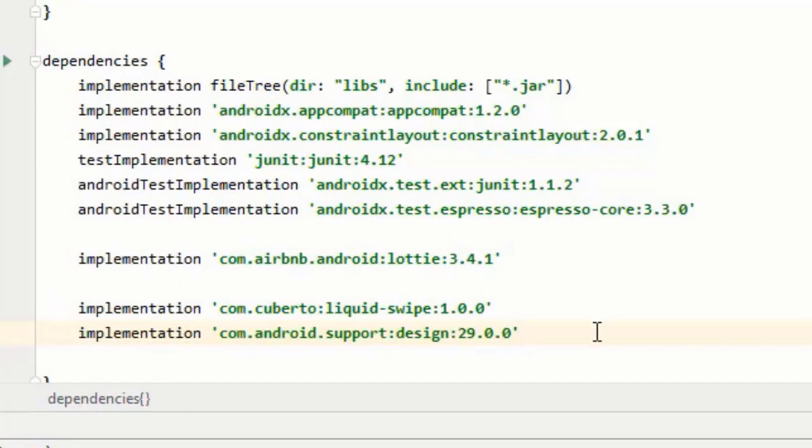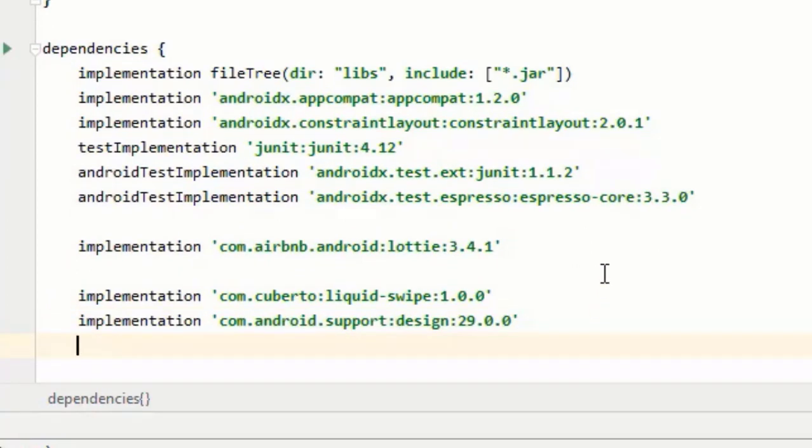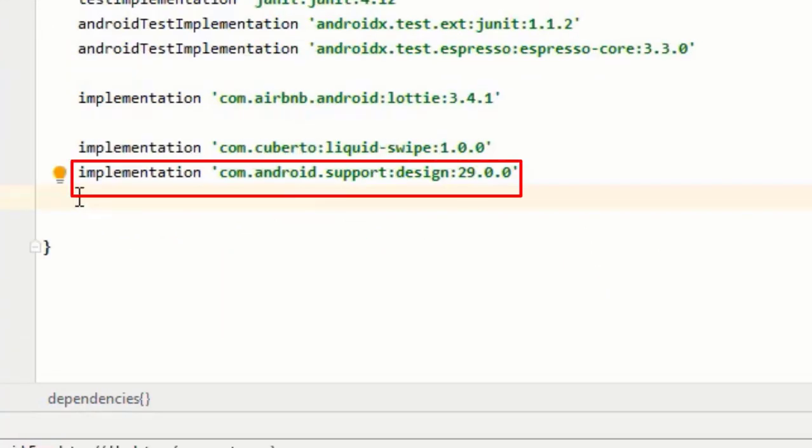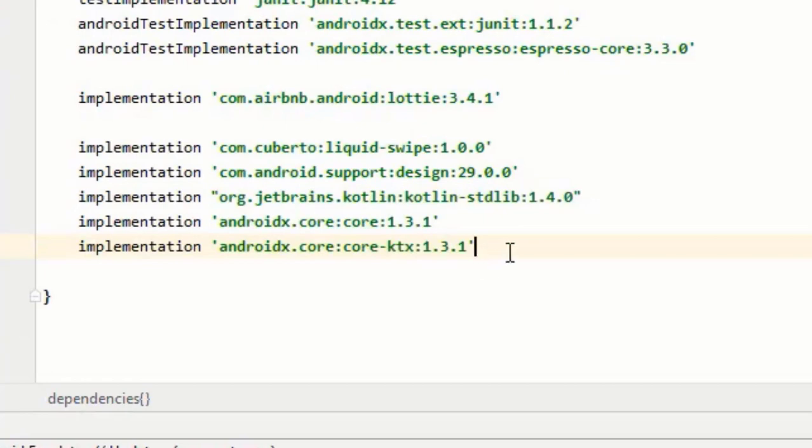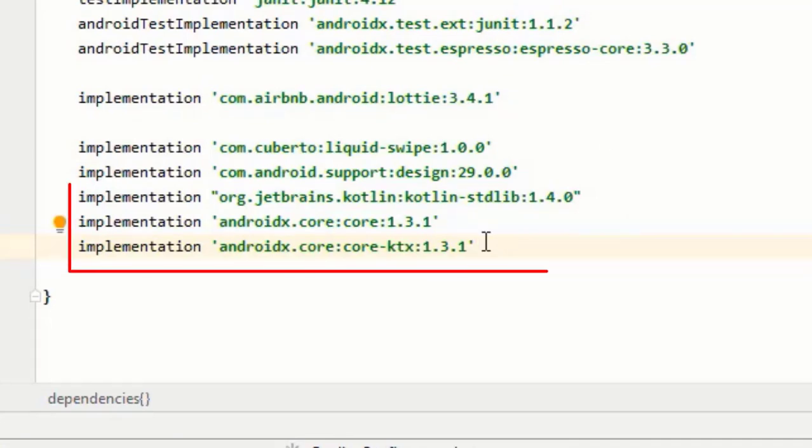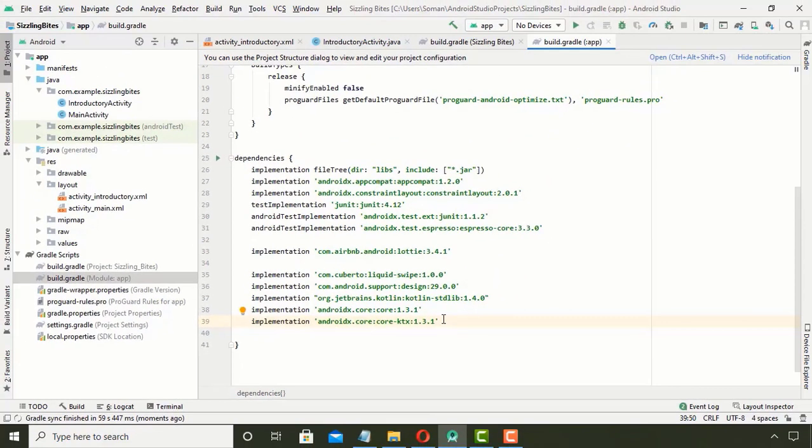We will also implement some design stuff, so you also need this dependency. If it is not here, one more thing: our Cuberto dependency is in Kotlin and we are building our app in Java. So we will also need these three dependencies. Sync the project. I'll link everything down in the description box.